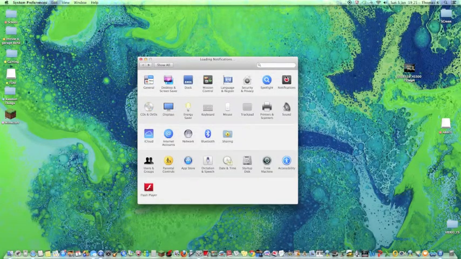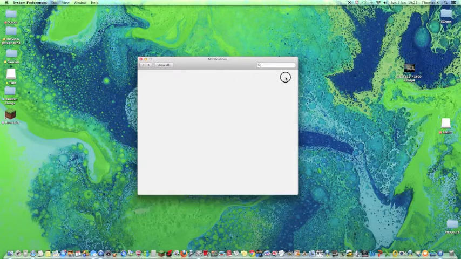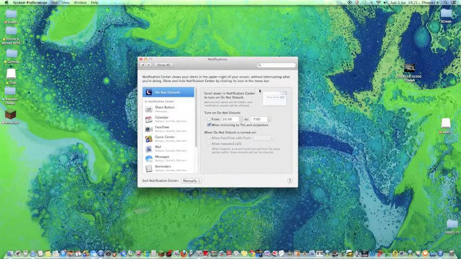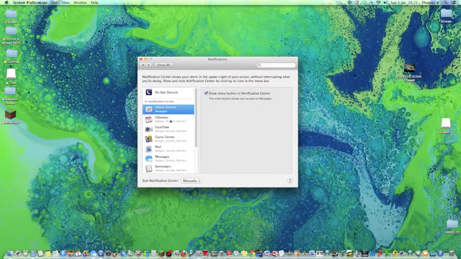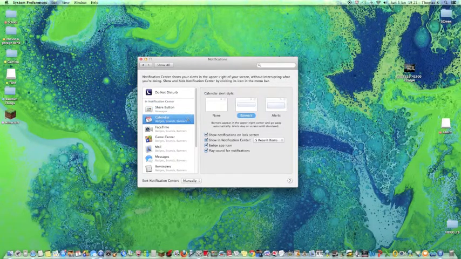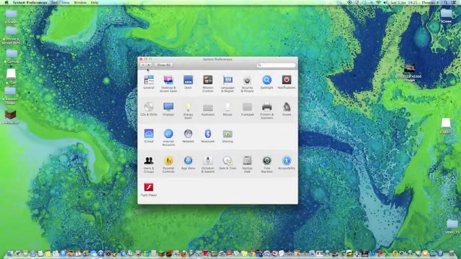Notifications. Very simple. You can just say if you want to let it notify your Mac and make a ding and tell you something. So yeah, there are many different options there.